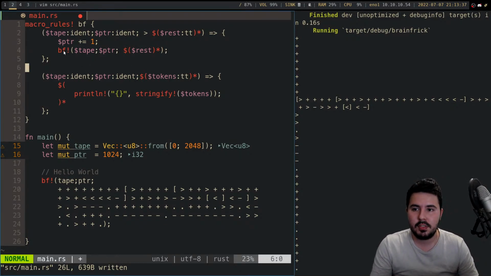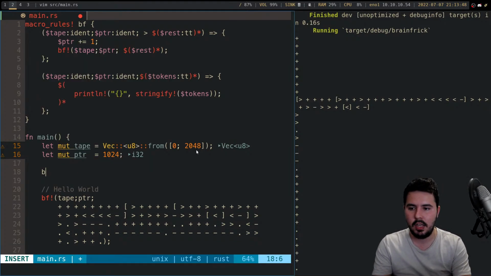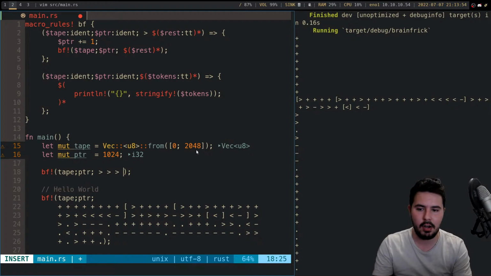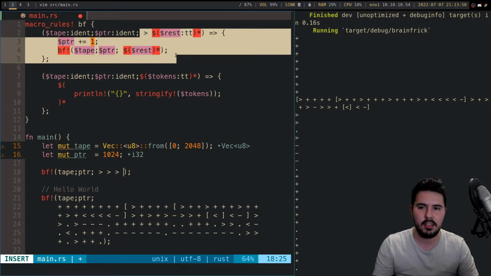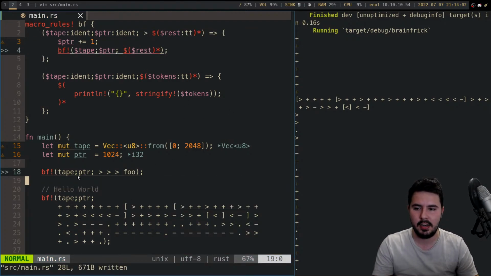Cool. Okay. So this is the big idea. Spit out a little bit of code that makes a bit of progress and then continue on with the rest. And we can even see this in action right now. If I go bf!, I give it the tape, I give it the pointer, and I say right arrow, right arrow, right arrow, and then this rule will end up catching anything that doesn't get caught by the others. So I just go foo, something like that.